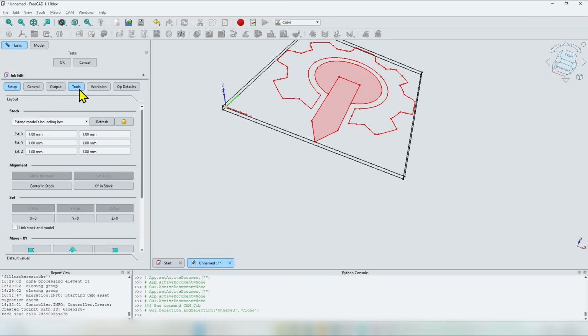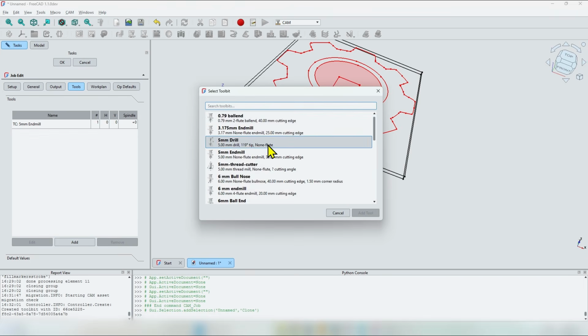Let's go to the Tools menu, click on the Add button, and I will select the 90 degrees V-bit. Again, if you don't know how to add a toolbit to this menu, if you don't have it here, here is a video about how to do it.